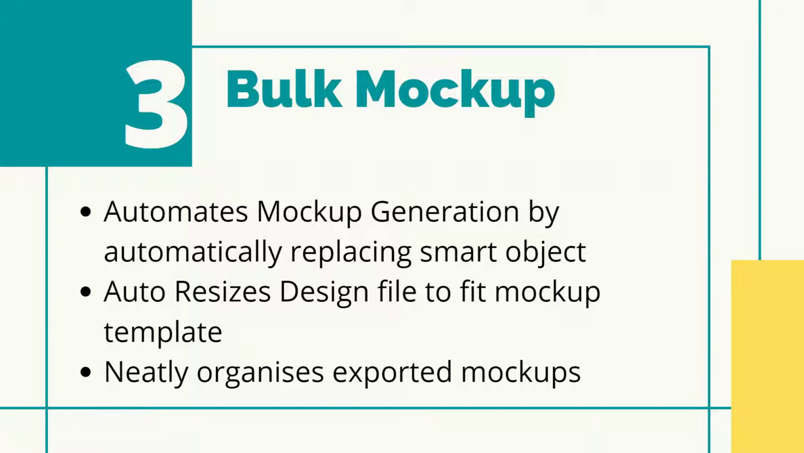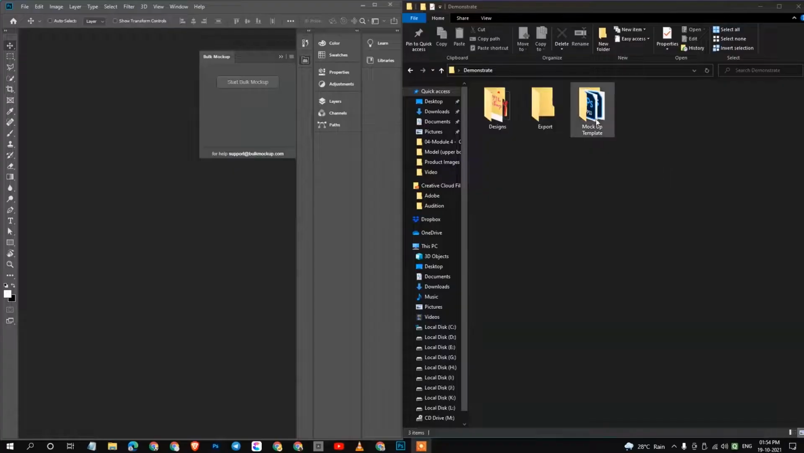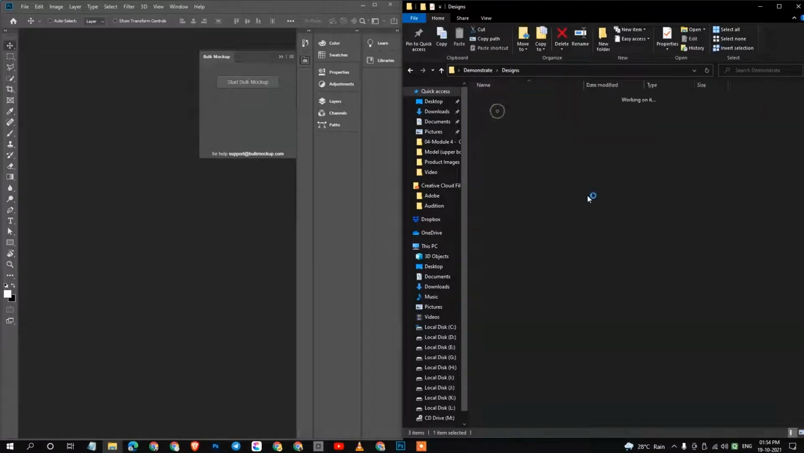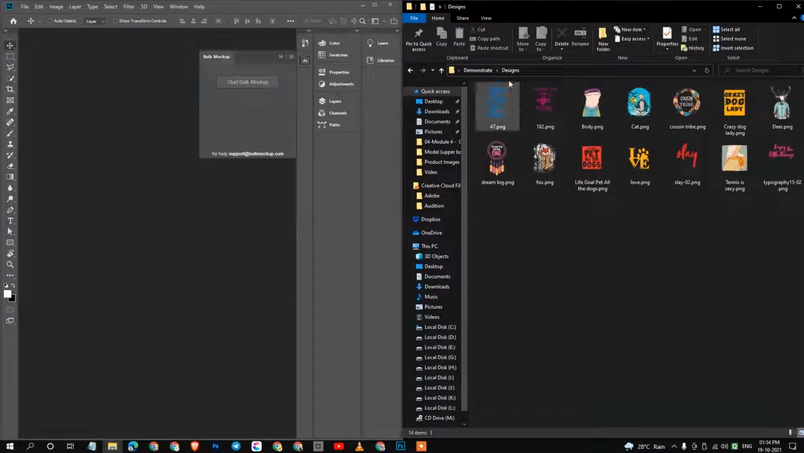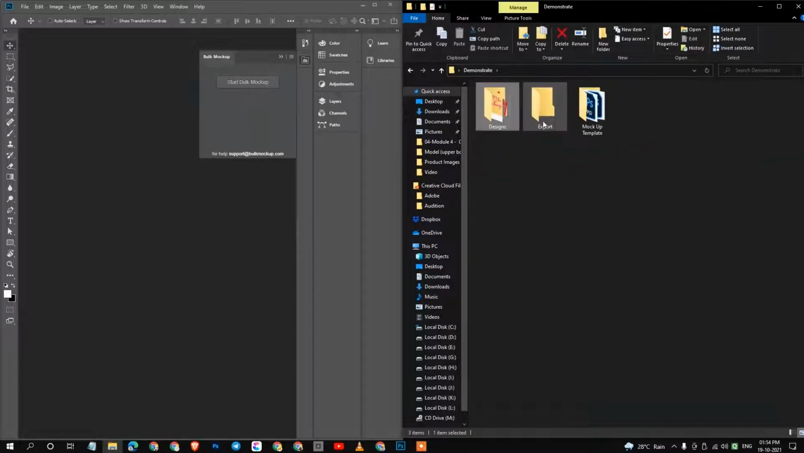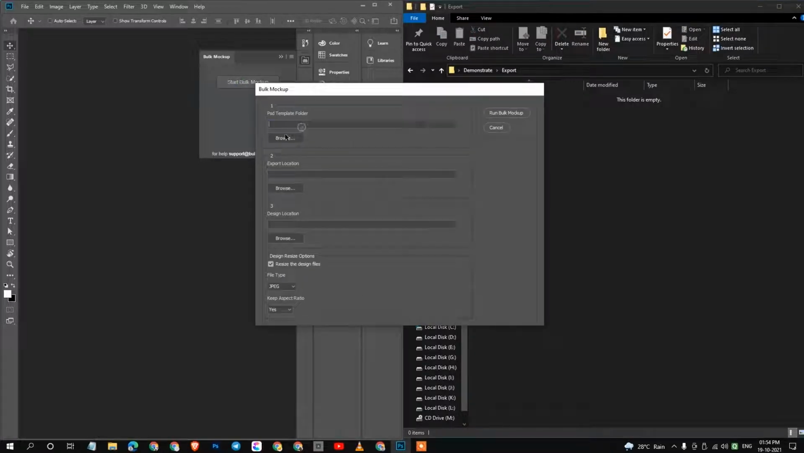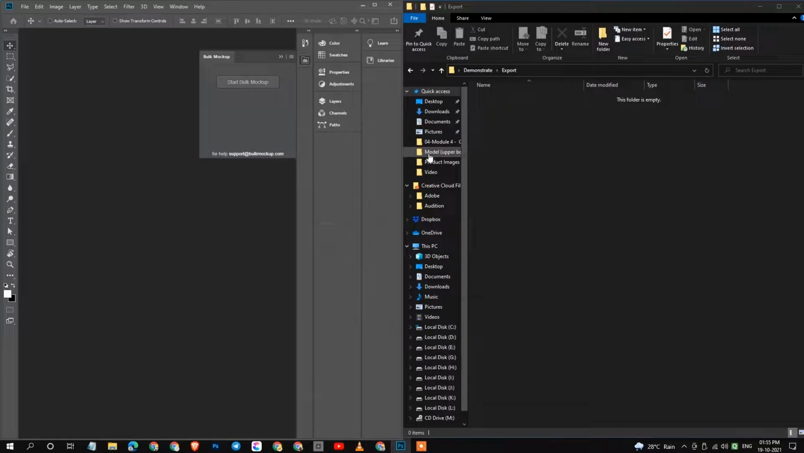Now let us see a small demo of Bulk Mockup. I have arranged the files into 3 folders. PSD mockup templates reside inside this folder. The second folder is to place all our design files, and finally one export folder which is empty. To run Bulk Mockup, we'll start Bulk Mockup, enter the PSD template location, export location, and finally the design location. The resize option here helps in automatically resizing the design files before they are placed on the mockup template. Now I'll hit Run Bulk Mockup.